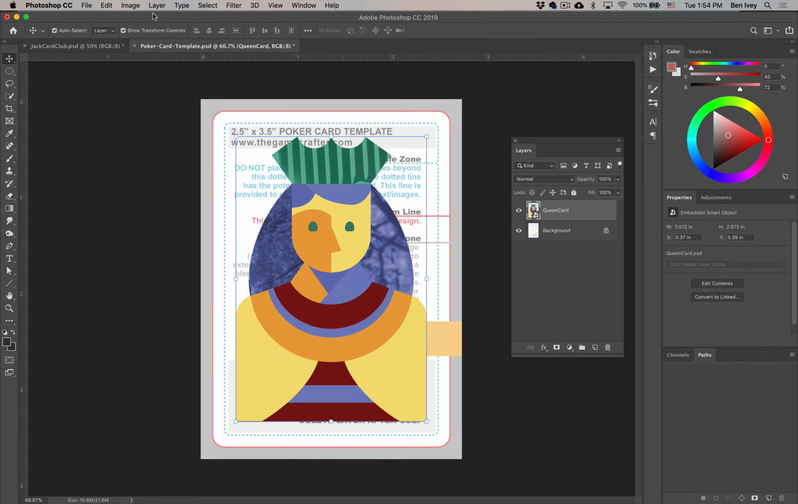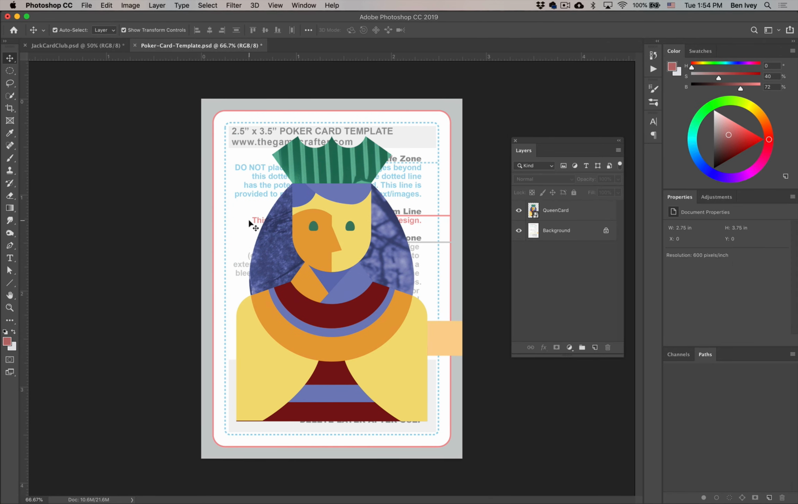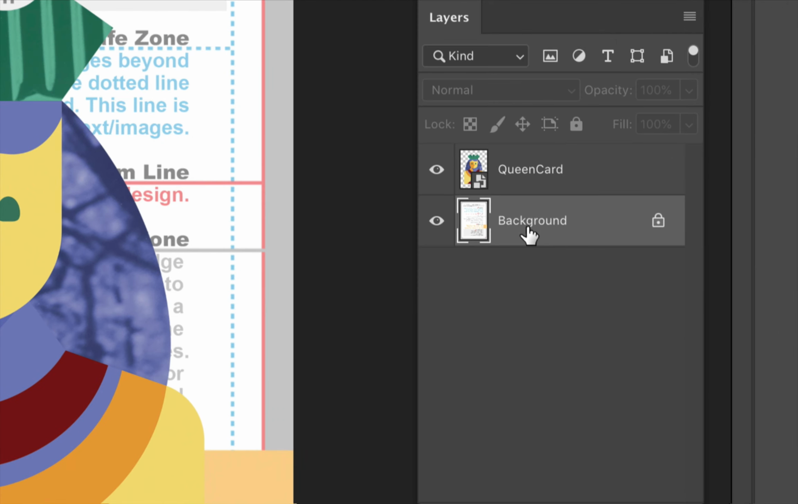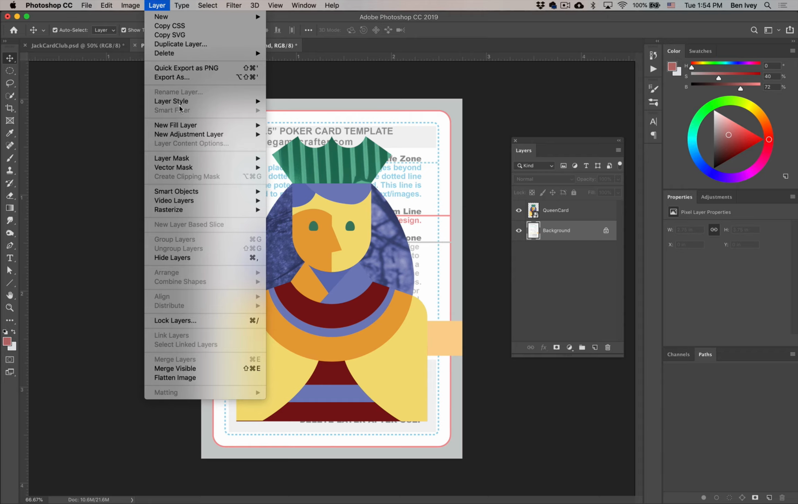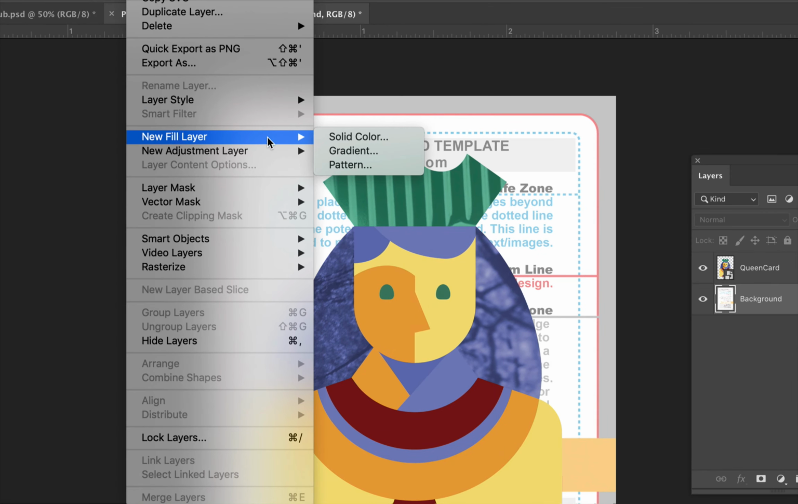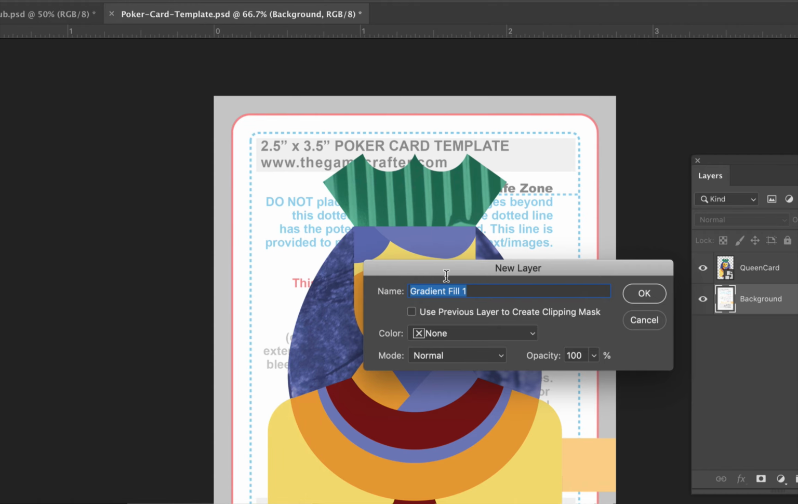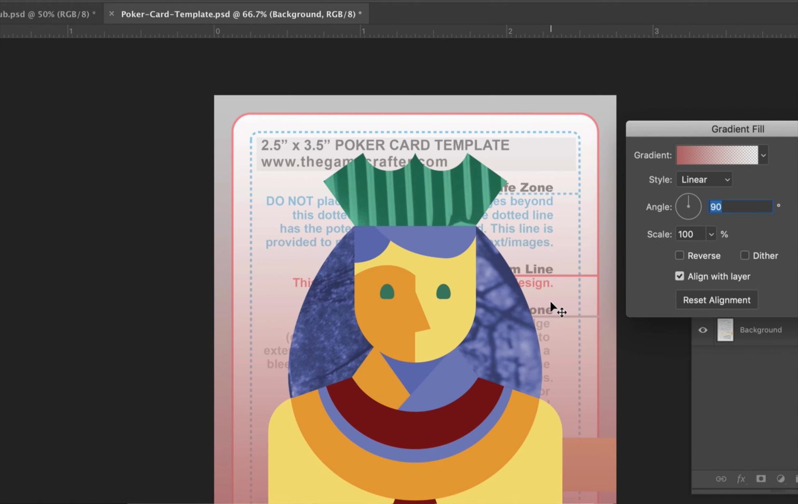Now here's the final thing we're going to do to this card. Once you get your figure nice and colorized and texturized, we need to do something for the background. I'm going to select the background layer, and with it selected, let's give it either a solid or a gradient fill color. Go up to Layer and down to New Fill Layer, and in my case, I like gradient, so I'm going to choose a gradient fill color. It's going to ask you to give it a name, and we'll say OK.